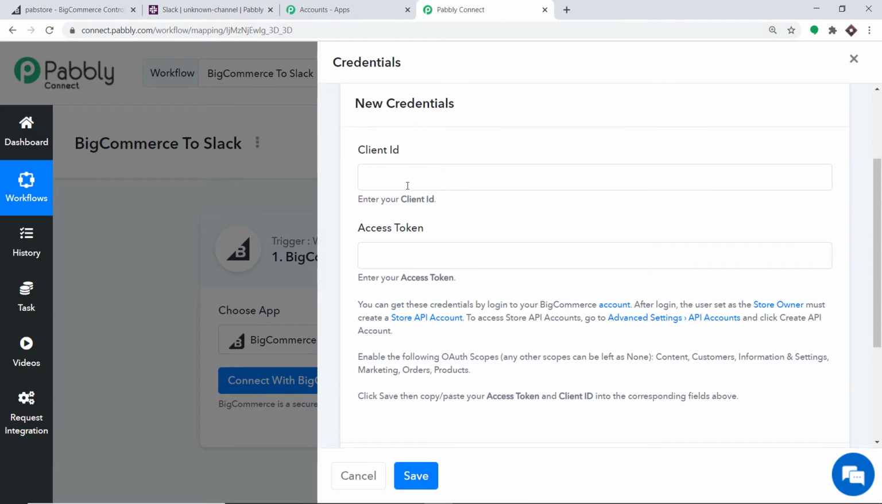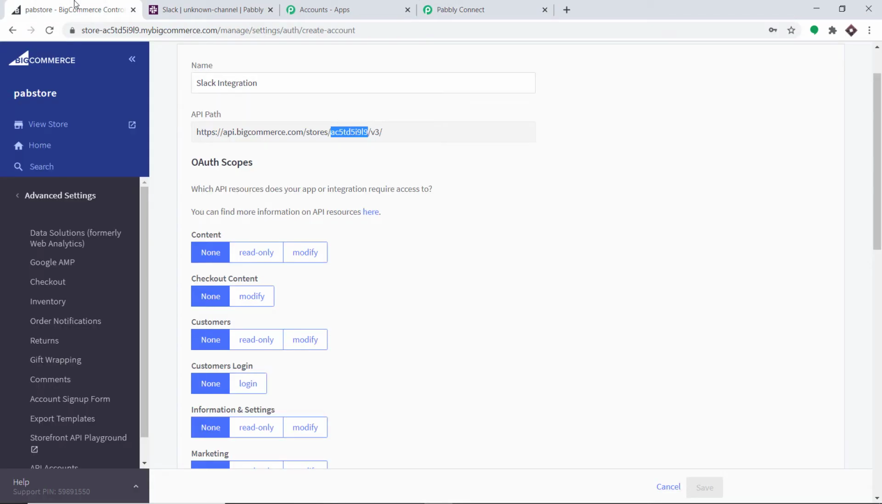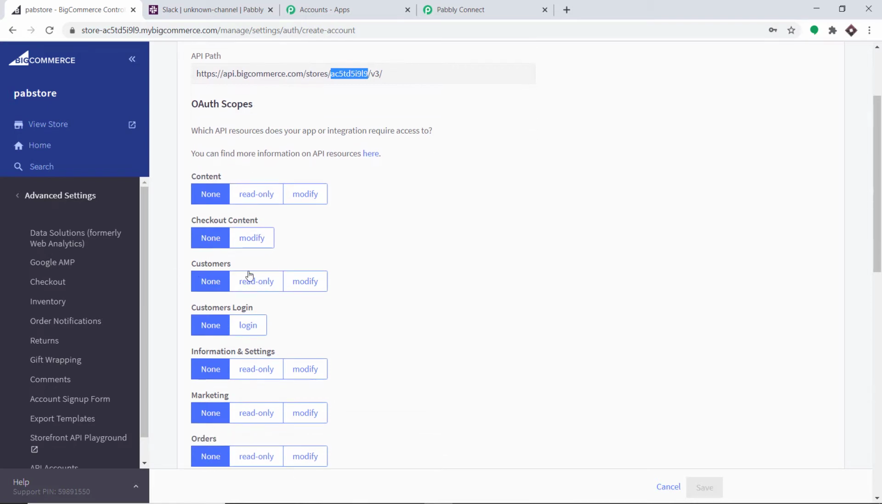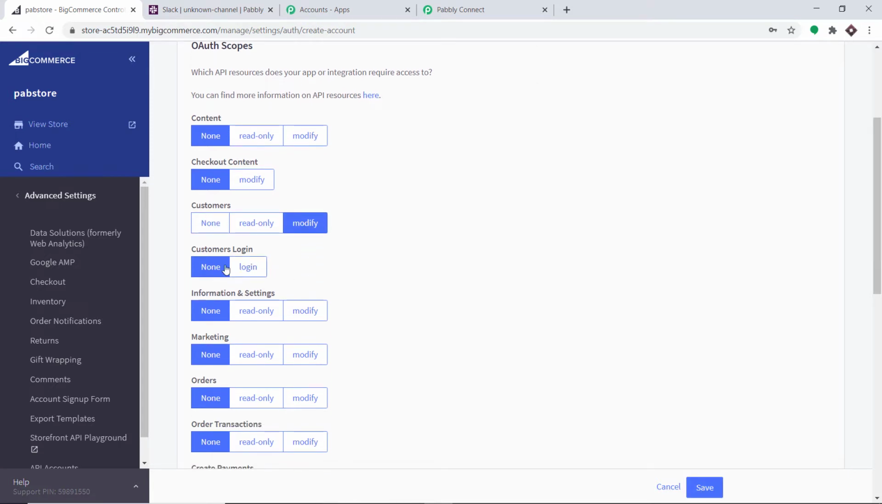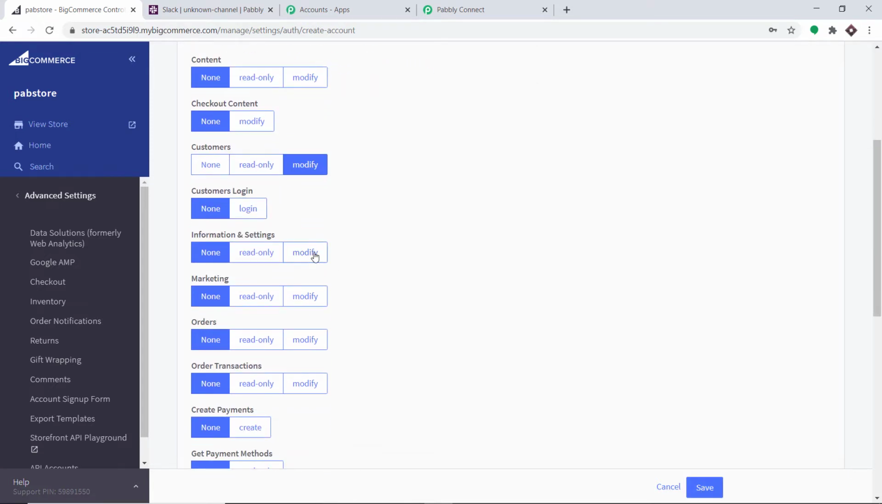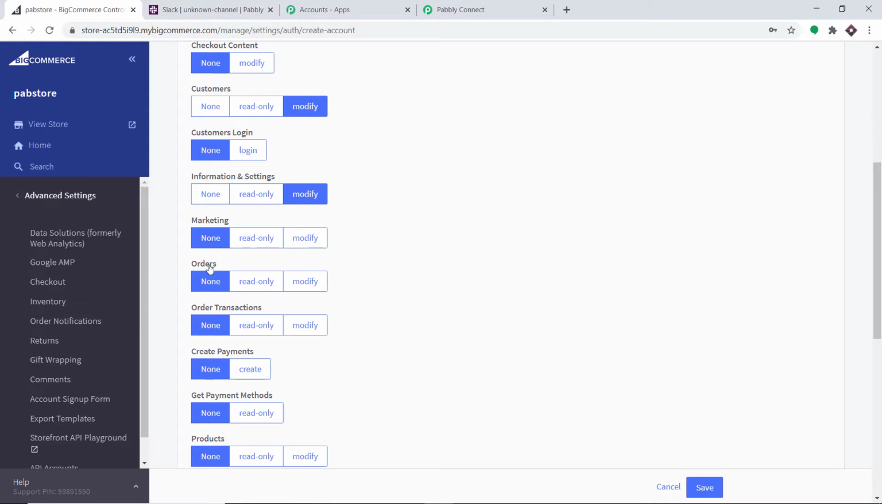Now comes the client ID and the access token. To get them both, first you have to make some changes. For example, in the auth scope, we have to make some changes in the customer. First, we click it as modify. Then we have information and settings, and we click on modify. Then we have orders, click on modify. Similarly, orders and transactions, click on modify. Just click on save.